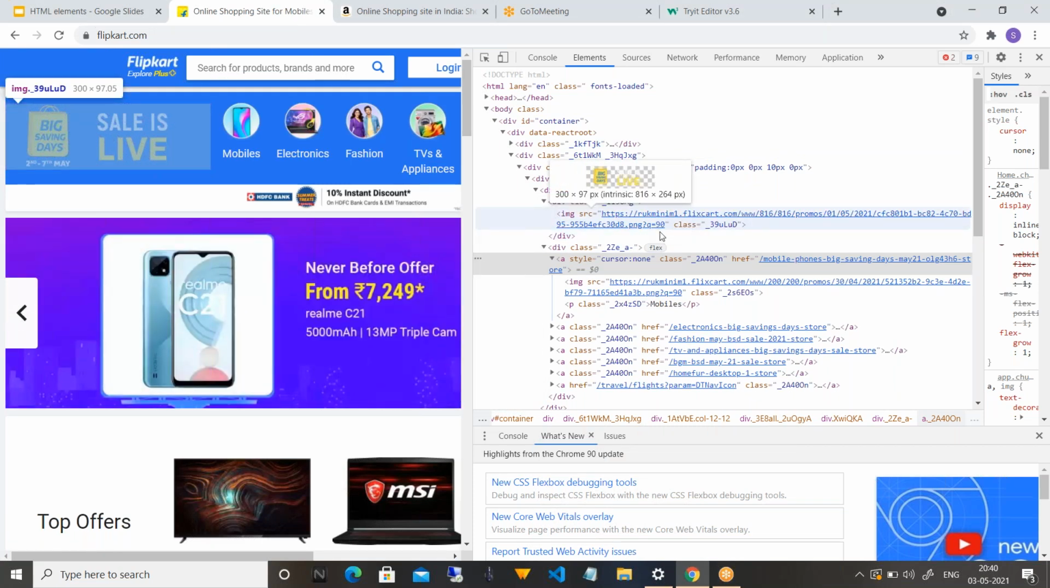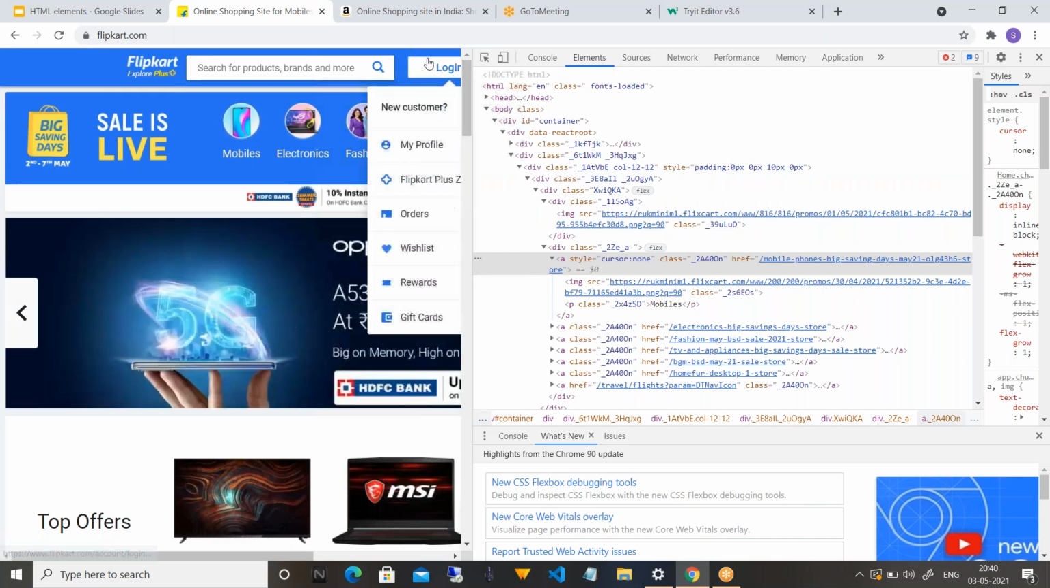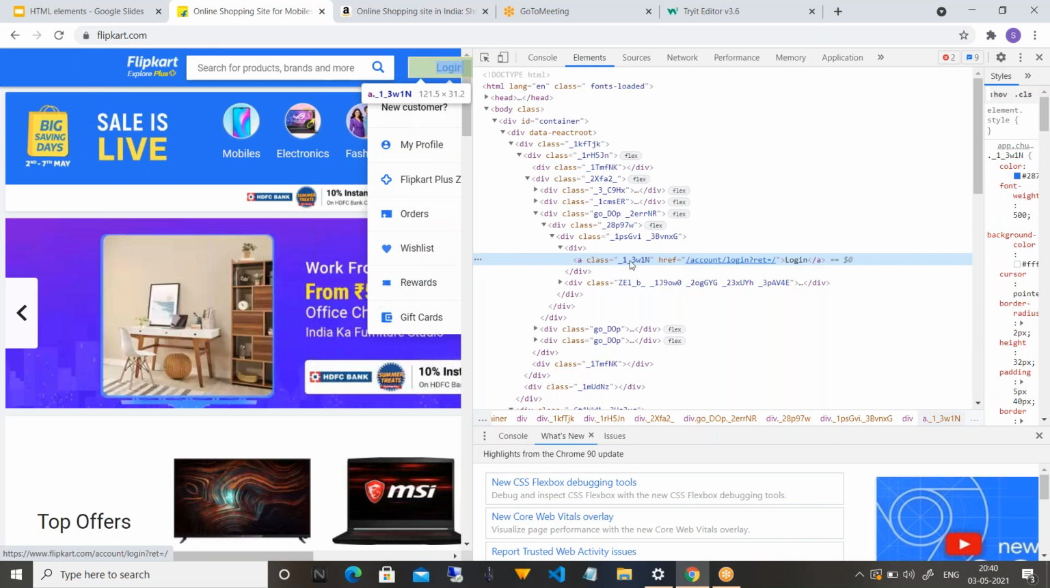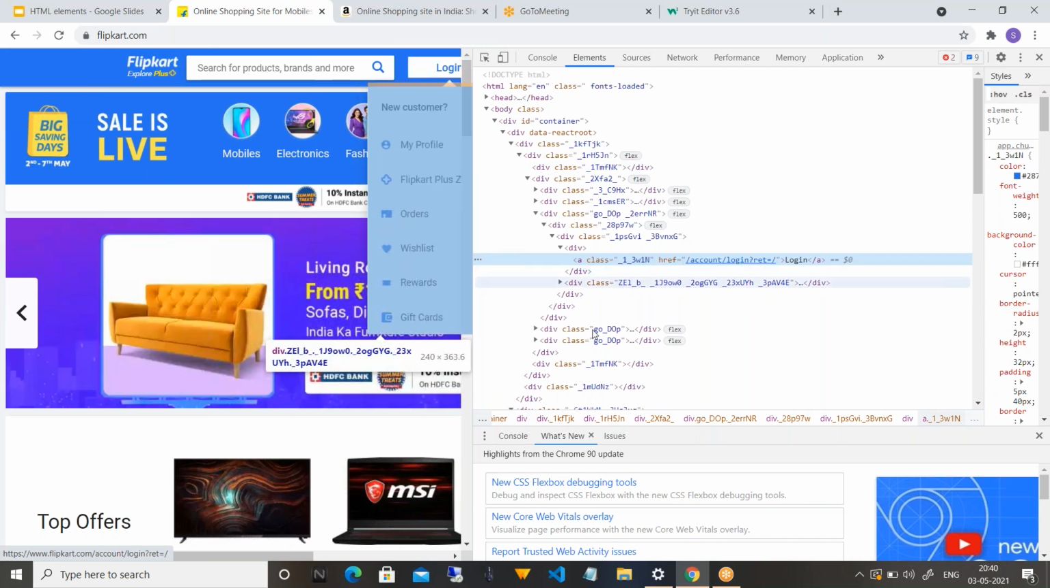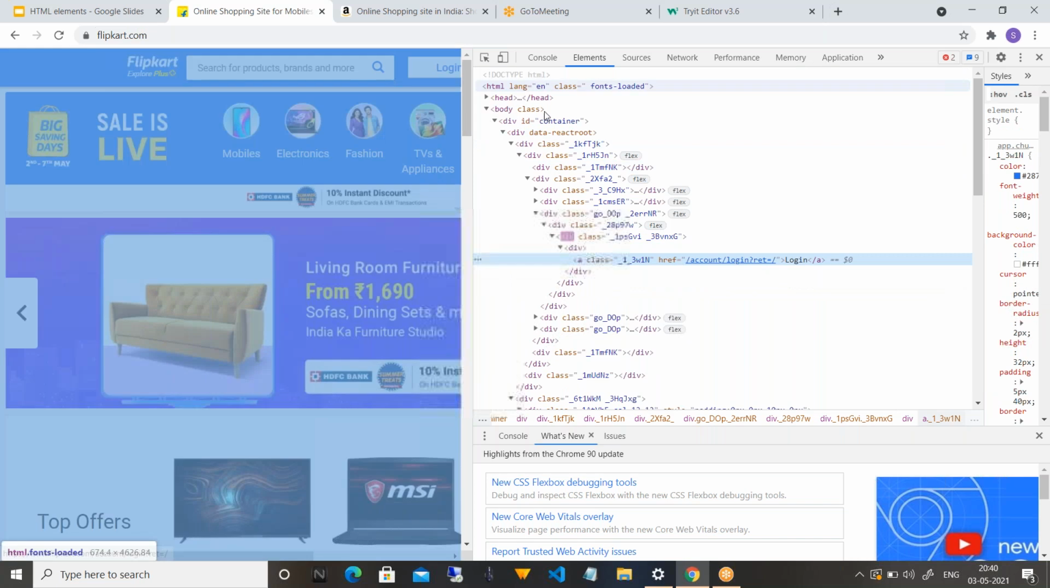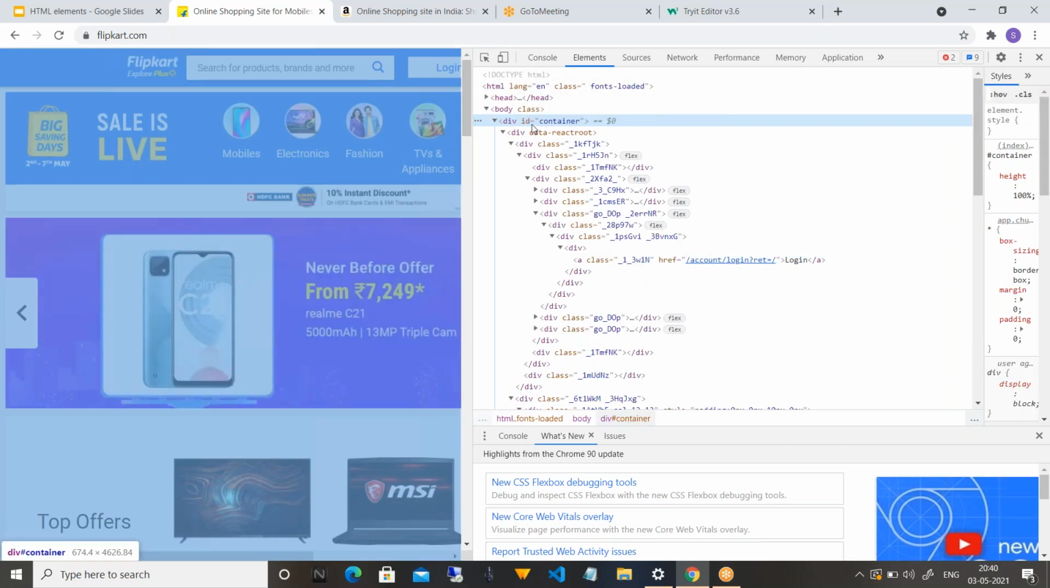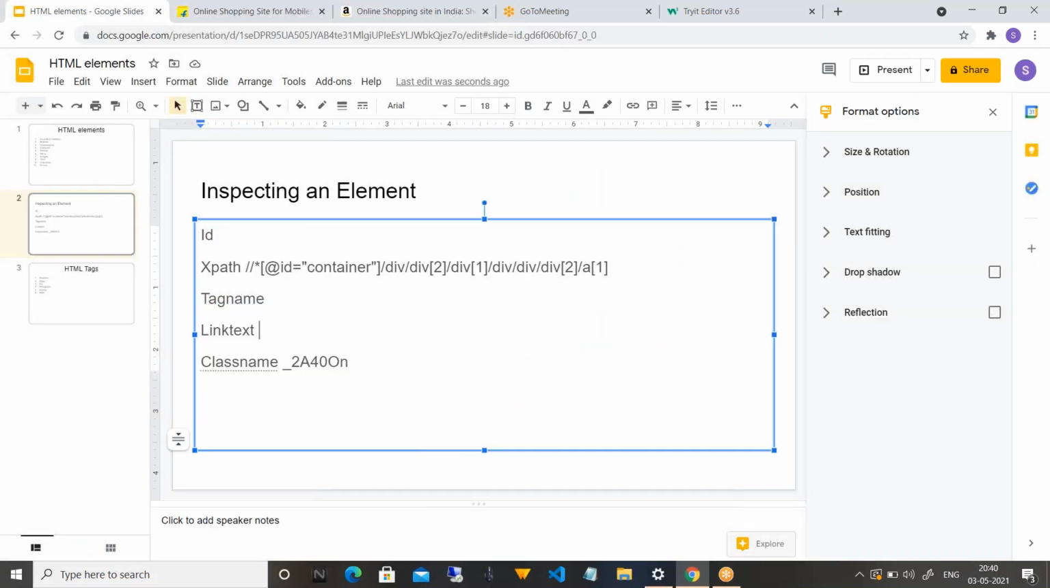I'll get one element using ID. Oh, it again contains a class name. Here the div contains an ID, and you can use this ID also as a Selenium locator for our HTML element.